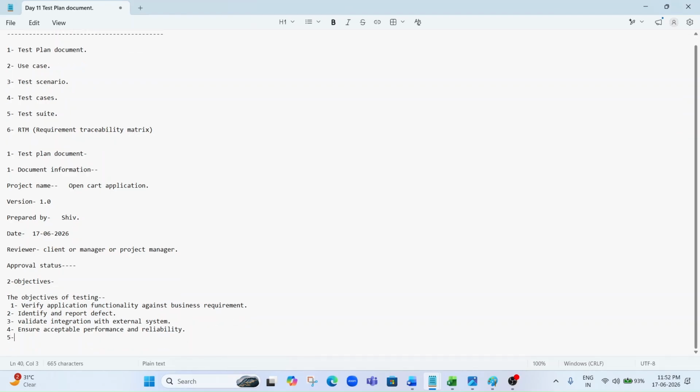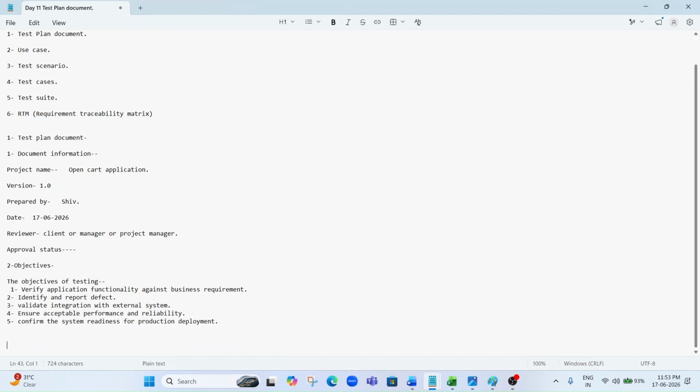And the fifth point is confirm the system readiness for production deployment. So these are the objectives we need to cover in testing: verify application functionality as per the business requirements, identify and report defects, validate integration with external systems, ensure acceptable performance and reliability of this application, and confirm system readiness. So these are the objectives of this application.